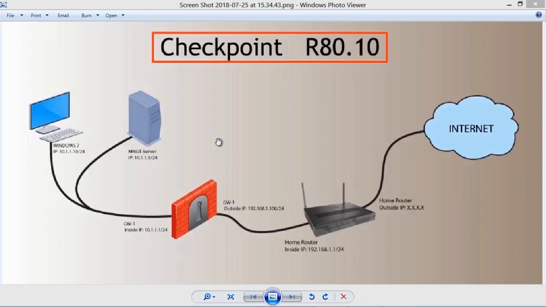Okay, hello everybody and welcome back to part 2. In part 1 we configured the management server to act as a DHCP server. In this part we're going to configure the gateway to act as a DHCP server. I have reset everything back to normal and removed the configuration from the management server, so neither the management server nor the gateway is acting as a DHCP server at the moment.